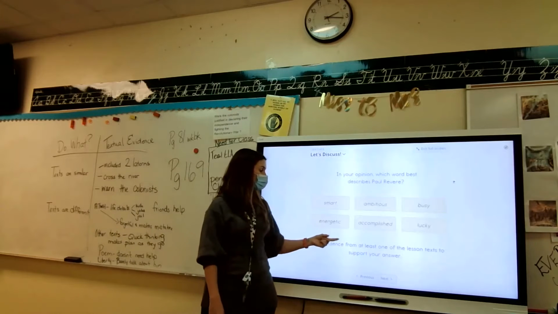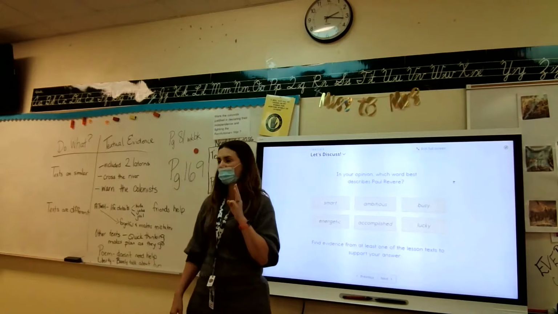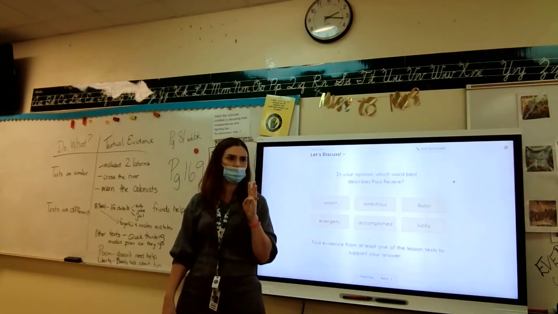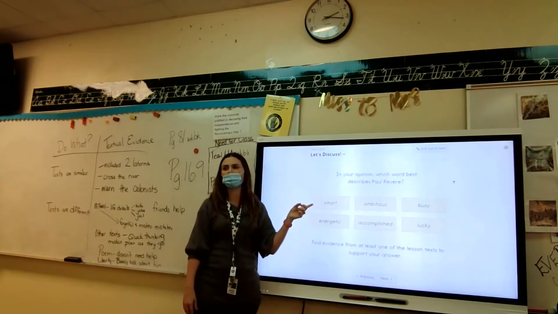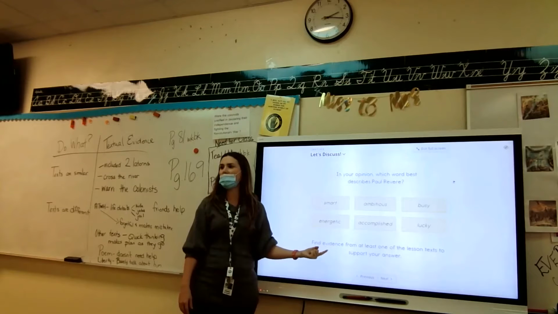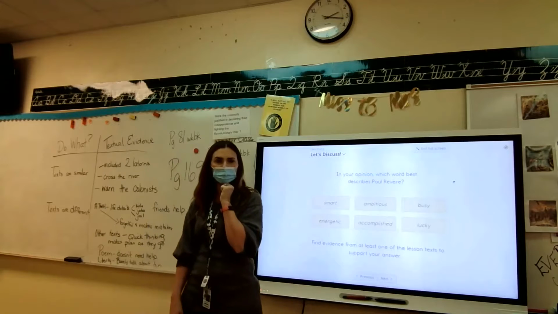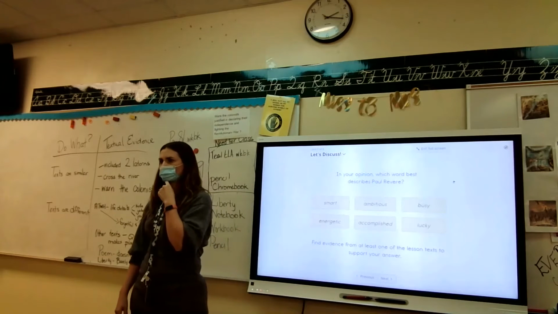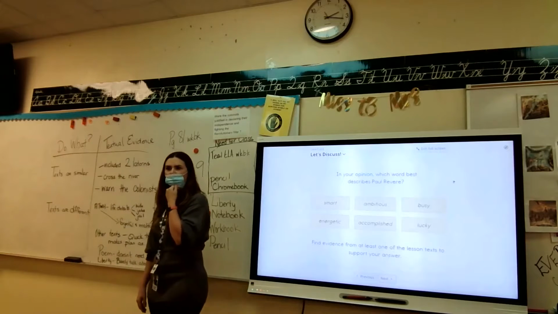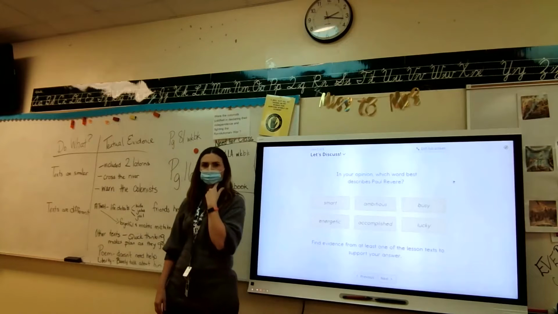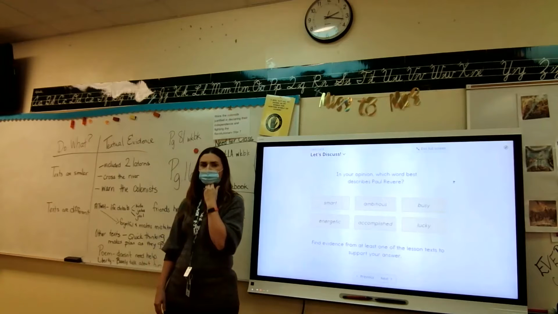And you need to be able to support it with at least one piece of evidence from the 3 different texts. You know my favorite 4th grade standard of all time? Textual evidence, okay? So choose what word you think best describes Paul Revere and think of one piece of textual evidence to support your idea. Going to give you a couple moments to think. When you have that idea, I want you to put one hand on your head. Okay, waiting on a few kiddos.